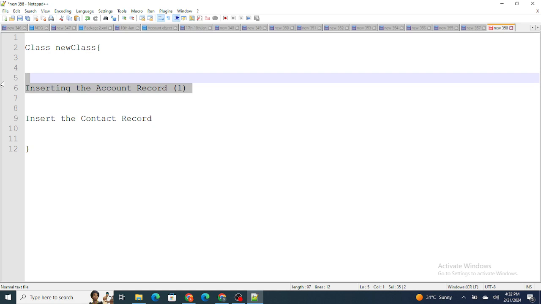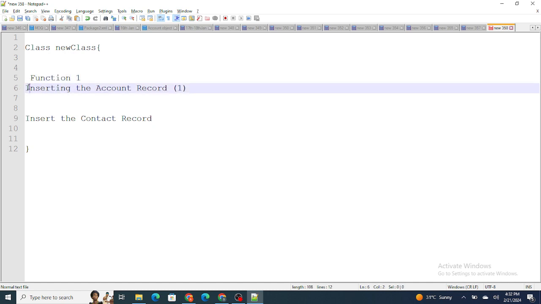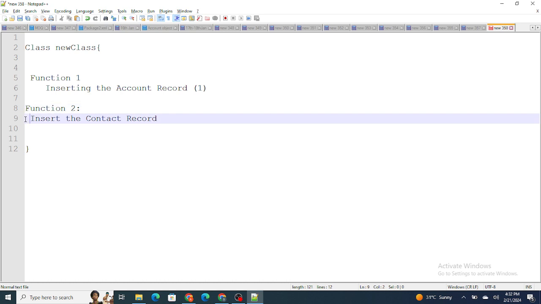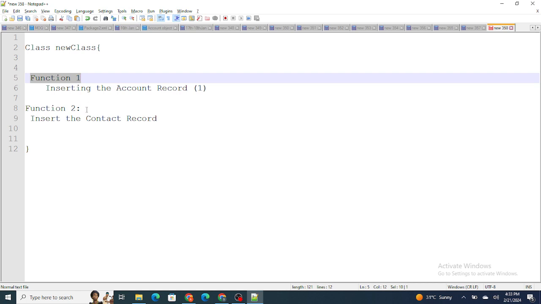In that case you use functions. You can create functions inside it. Whatever the repetitive task is, you can put it inside a function, and you can call those functions separately. Now if I just want to insert the account, I'm just going to call function 1. I'm not going to call function 2, only function 1. So only the account is inserted and the contact is not inserted at all. On the other hand, if I just want to insert the contact, I will do vice versa.